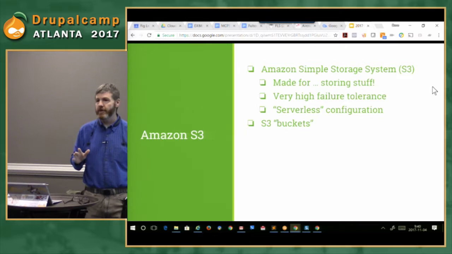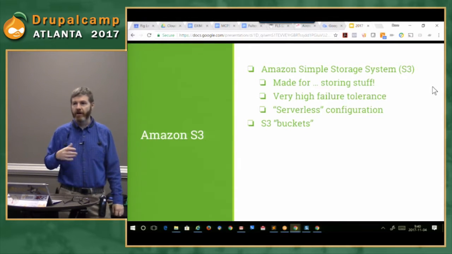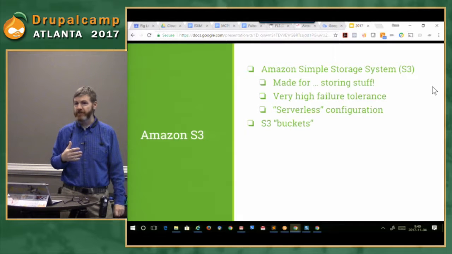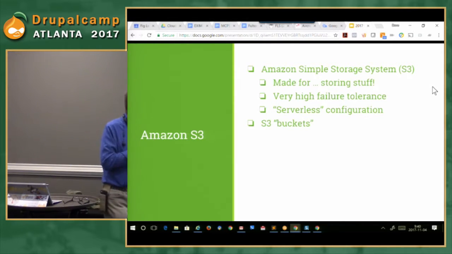I work with AWS a lot. I have to manage a lot of servers, and while AWS makes it easier to manage servers, I still want to do less of that, right? So having this serverless configuration, there's a lot of value there. AWS S3 has a very high failure tolerance.